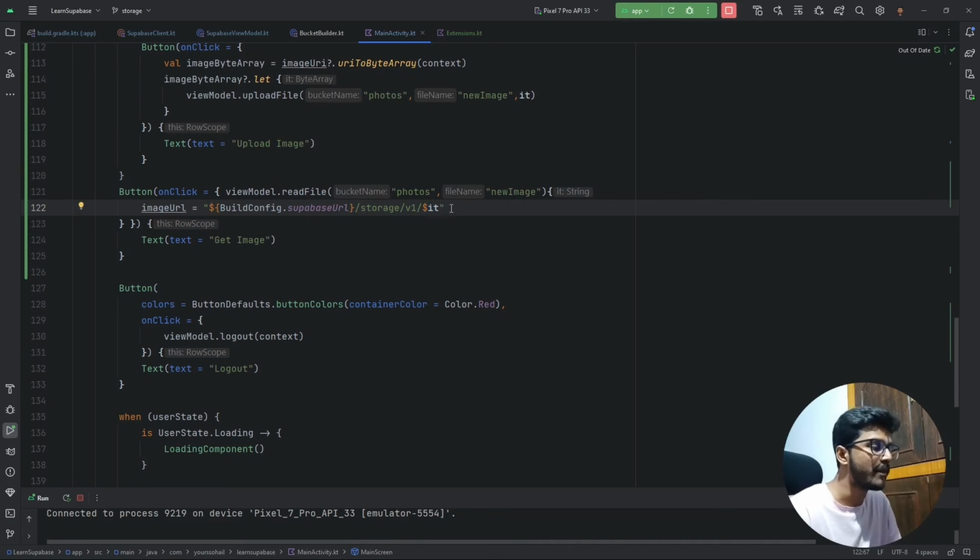Okay. Now, once we run the application and click on the get image button, it should successfully read the image URL as well as display the image. Let us check that.